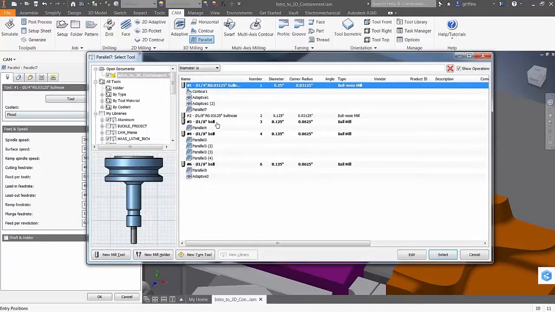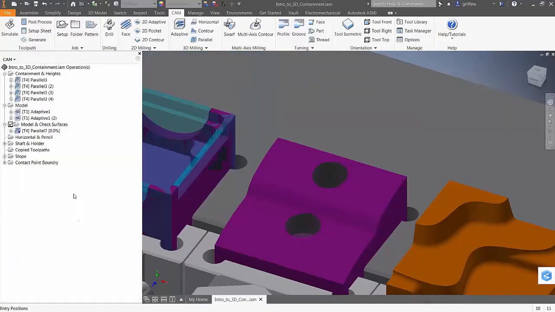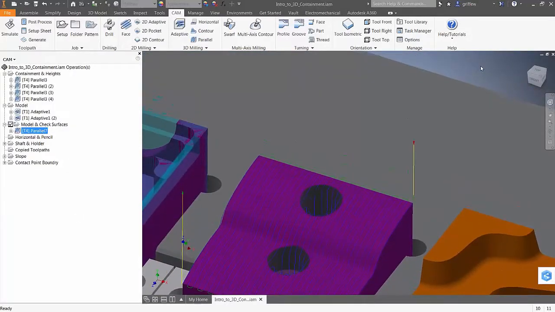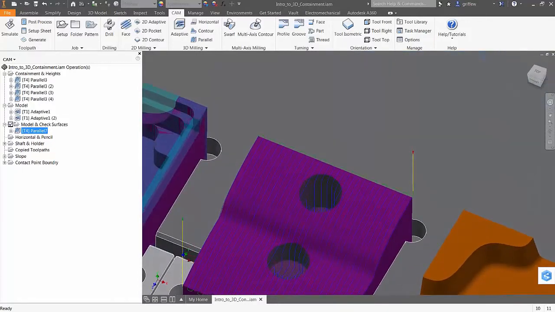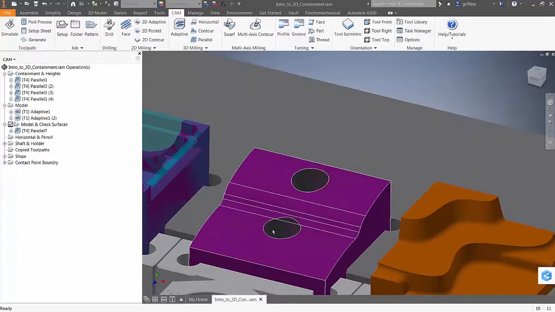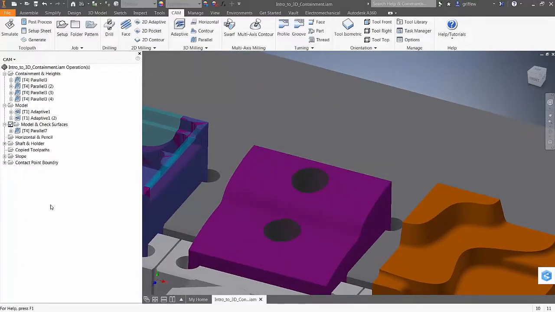I'm going to choose a ball mill. Choose this one. And in that toolpath, it drops down. It wants to plunge down into those holes. Now, one thing we can do, in this case, we created some patch surfaces in there to avoid it dropping down into those holes.